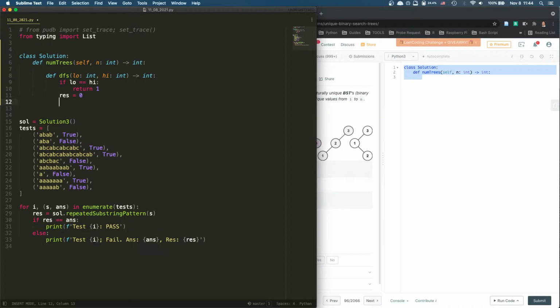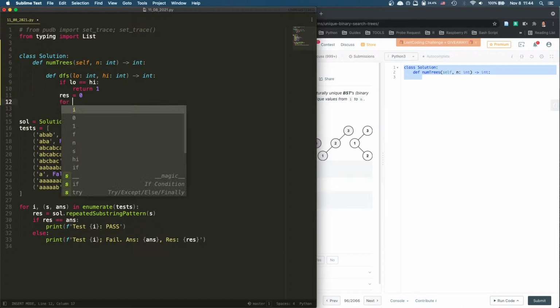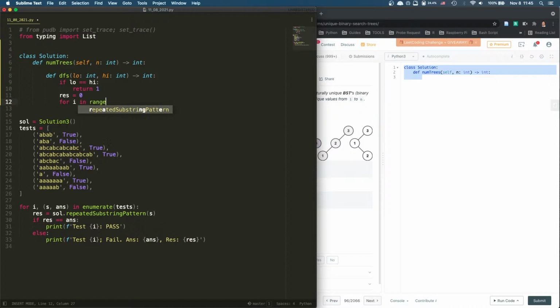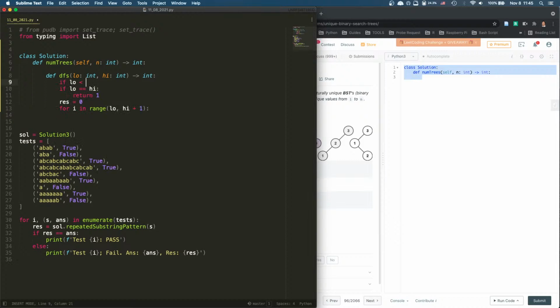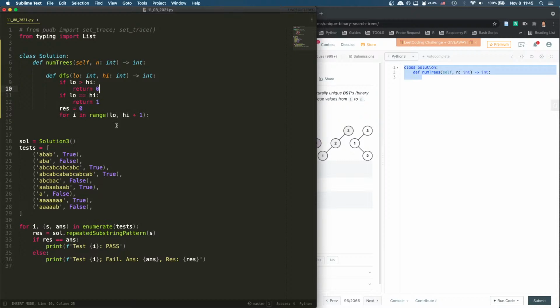And we're going to say for the root, from low to high, we can pick a root. So it's just for i in range from low to high. We say if i is a root, oh, we also need another thing. If low is larger than high, that will return 0.